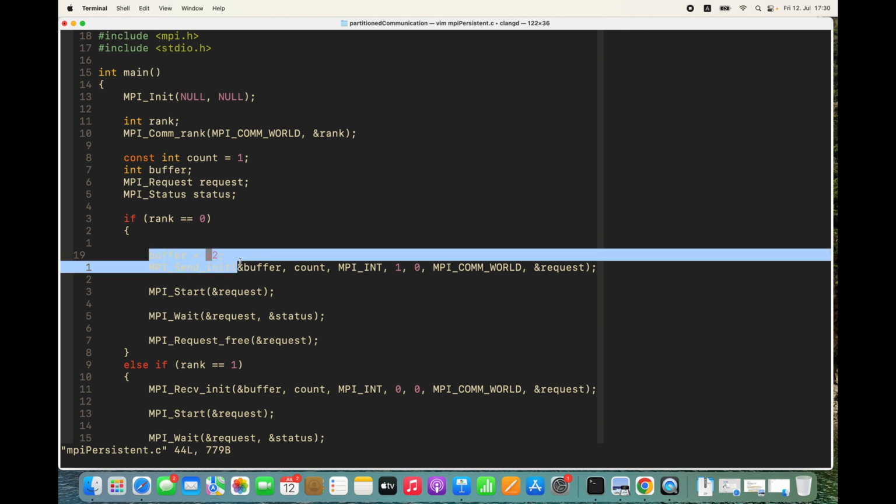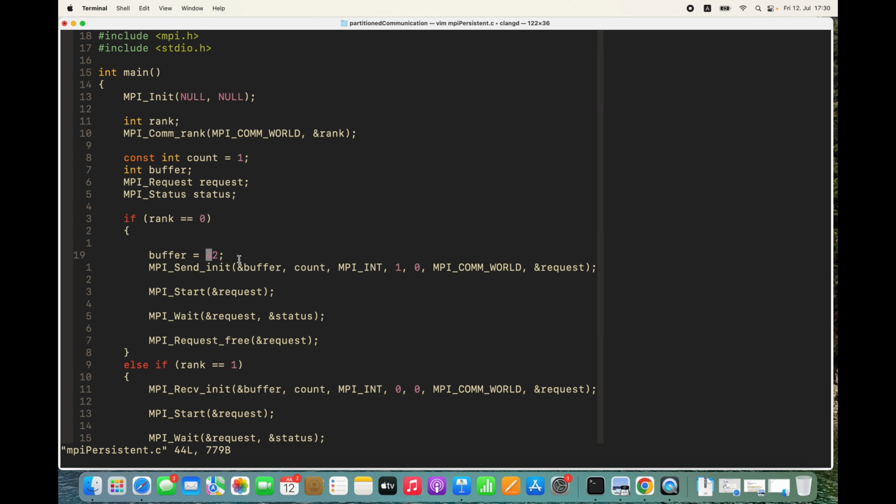And we also mentioned that the idea behind persistent communications, as the name suggests, comes from persistence in doing something. So it would appear that it should be suitable for cases where you are doing communications over and over, and your arguments are not changing that much. The buffer, for example, might change or might not change, but we haven't shown you this in a loop, a communication happening over and over. This is simply once we are initializing, starting, waiting, and then freeing.